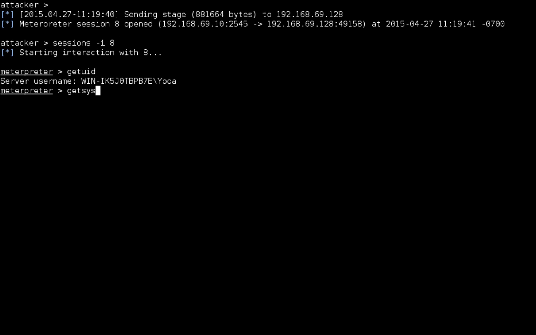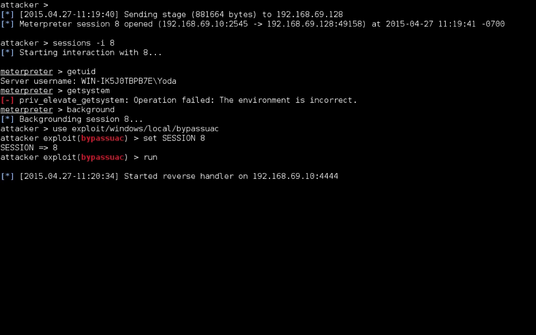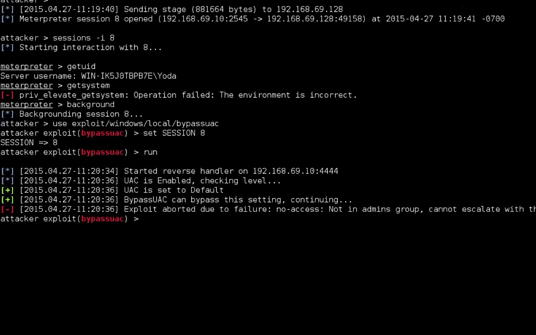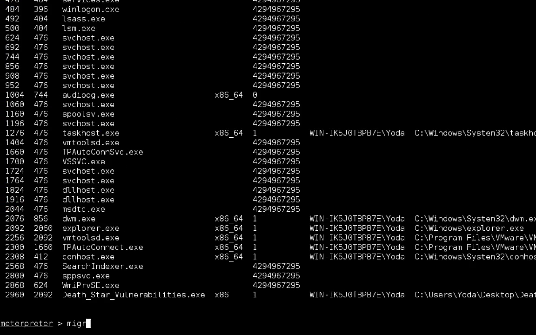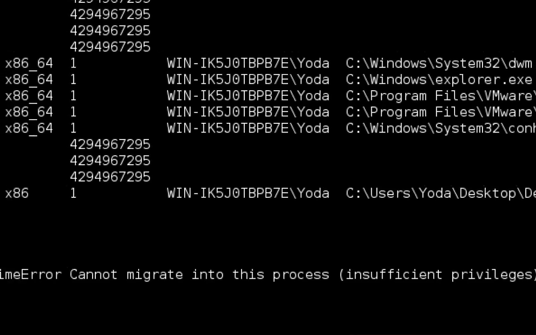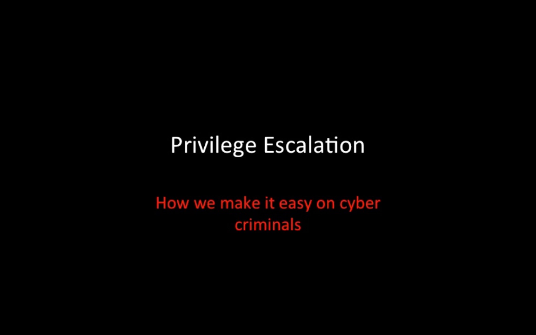And we're going to run the exact same commands to try to grab those password hashes off his computer. Well, here's the problem. We try to run these same commands, we'll give it a second here to run, and we get errors. Not in the admins group, cannot escalate with this particular module. So the next thing we'll try is to change our process and see if we can steal those password hashes that way. We'll migrate our process and do the same thing. No, cannot migrate, insufficient privileges. And what you're seeing here is that we've made it harder for the attacker to get access to the stuff we needed because we've lowered our privilege on the system.